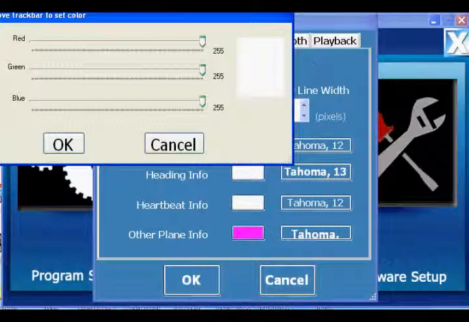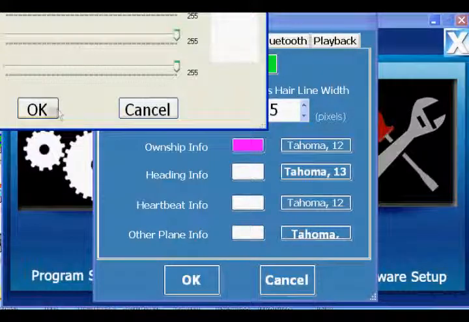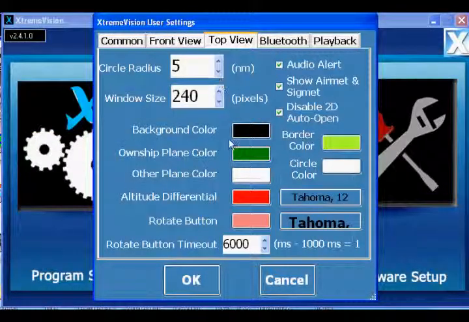Now, while we're here, let's tab over to the top view tab and make some adjustments there as well. You'll notice that the first thing in this window is the circle radius, which is the ring drawn around your aircraft in the 2D window. You'll also notice that it has its own audio alert associated with it. Let's change the radius to 3 nautical miles.